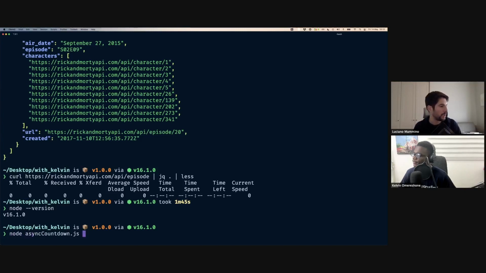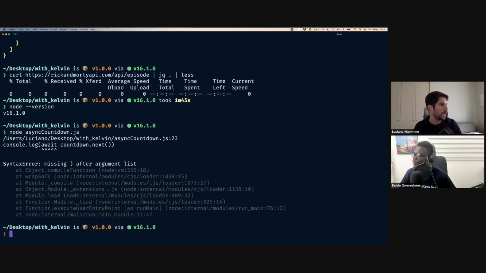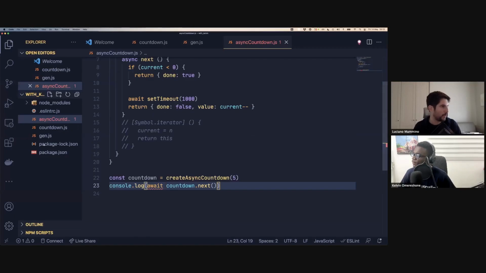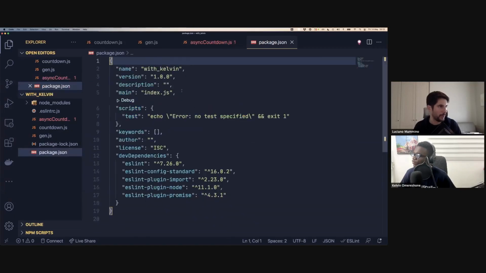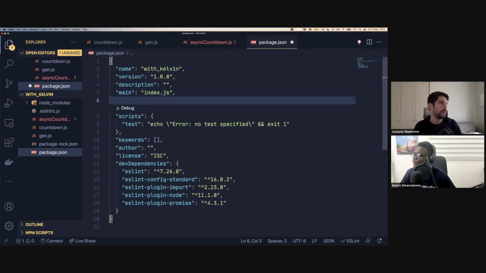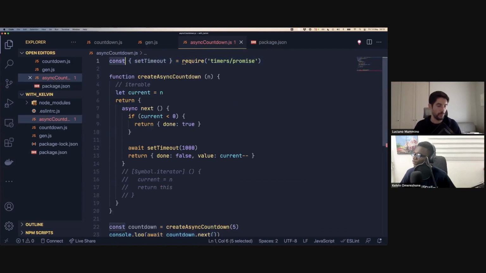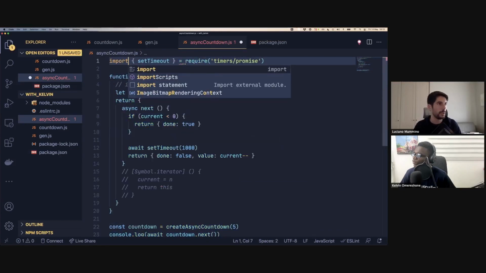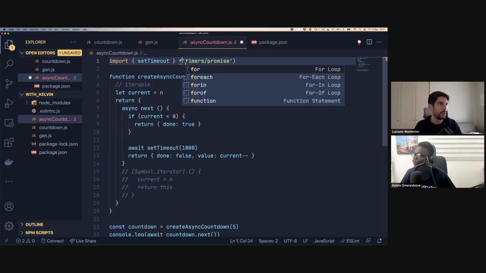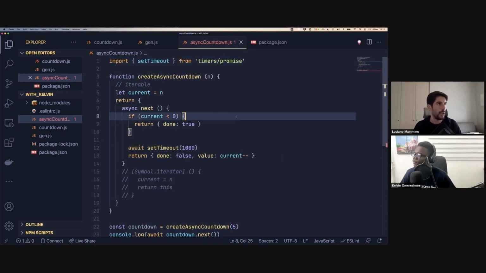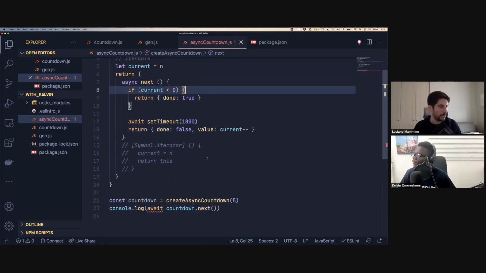Async down, yeah, it doesn't like it. So what we can do, let's see if I remember correctly. We can do type module, and then we can convert this one to import setTimeout from... I think now Node.js will like the await. Let's see.